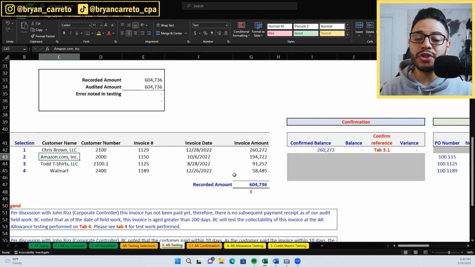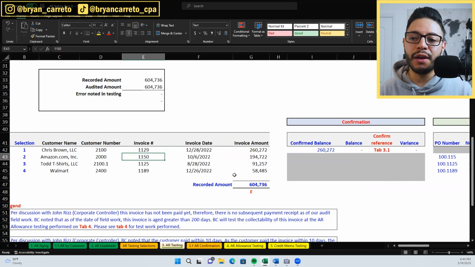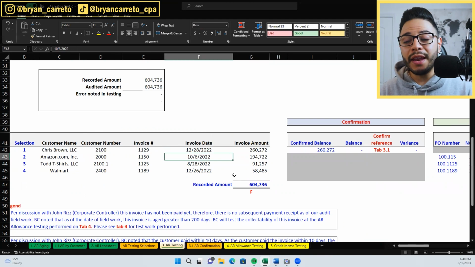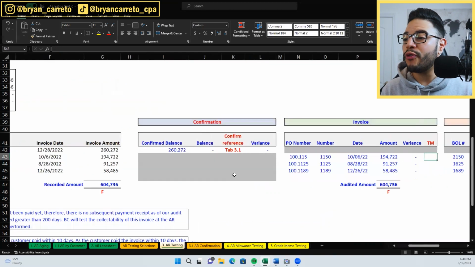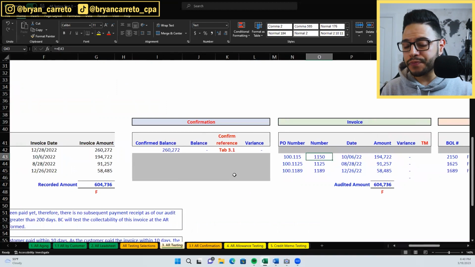So selection number 2 is from Amazon, customer number 2000, invoice 1150, invoice date 10/6/2022, and a total invoice amount of $194,722. So from that, we obtained the PO number from the purchase order.